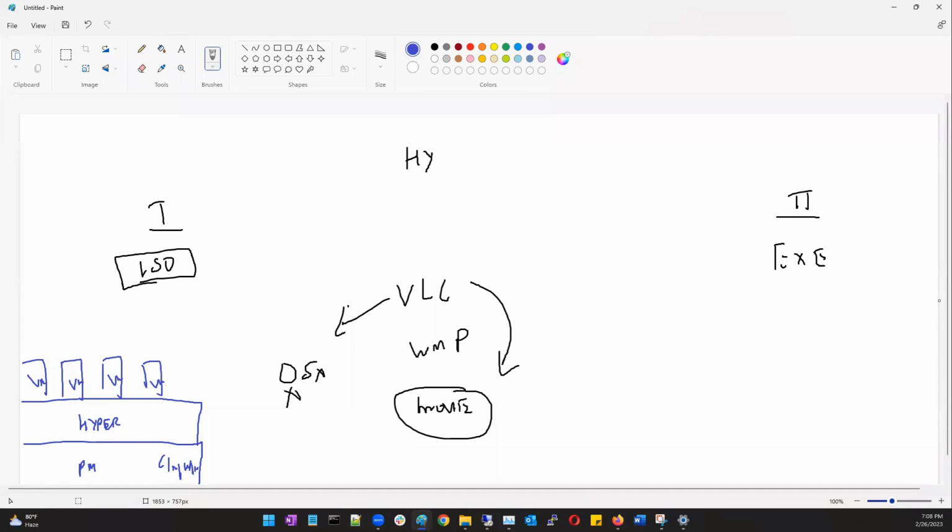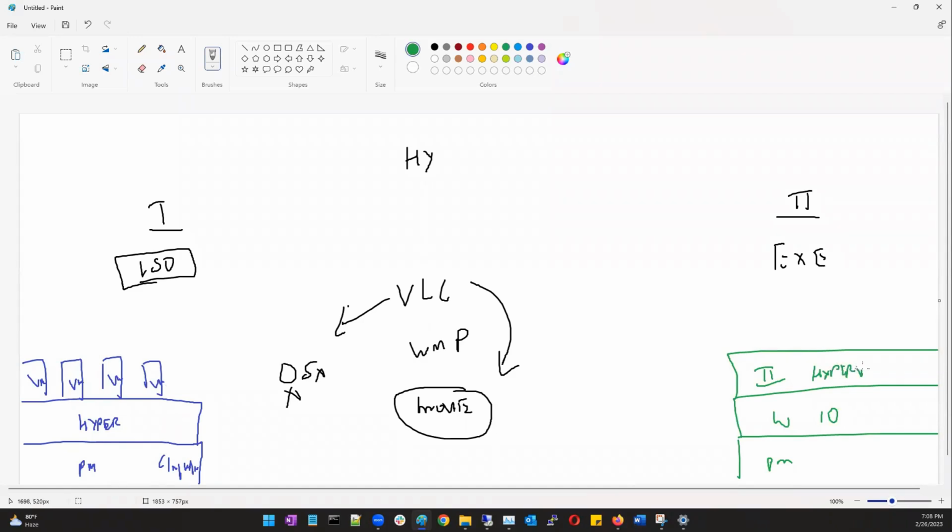Now in a type 2 hypervisor, the architecture looks like this: you have a physical machine. Here you would install Windows 10. Then you will install the type 2 hypervisor, which is basically an exe file. And then you would be creating virtual machines over here. This is the way it would look.